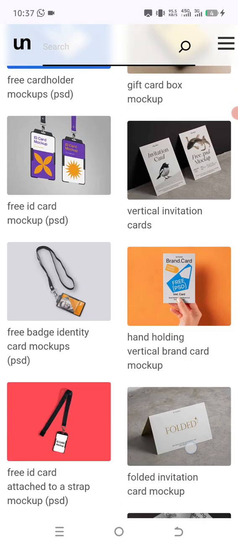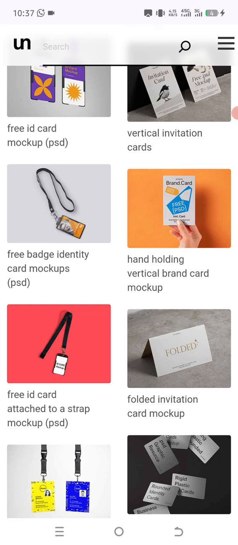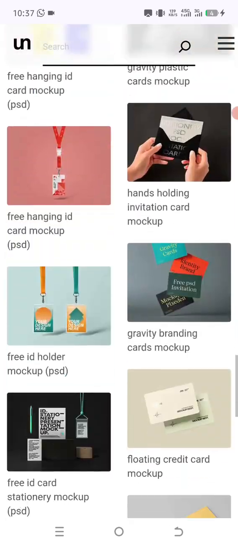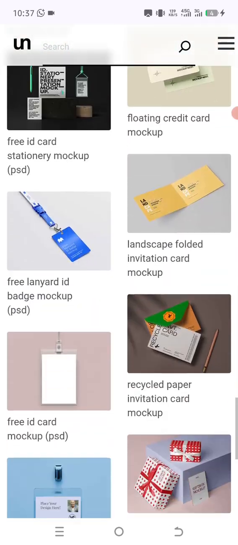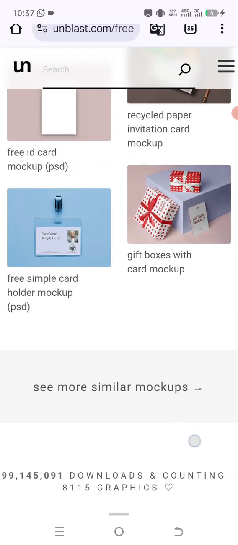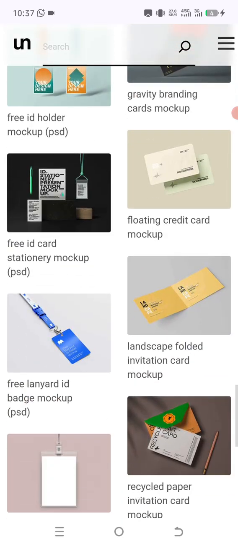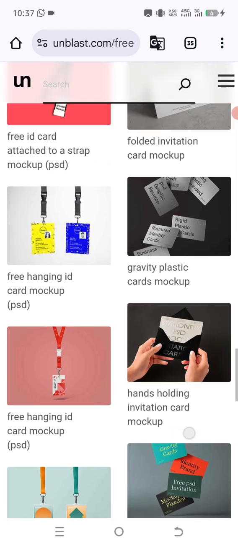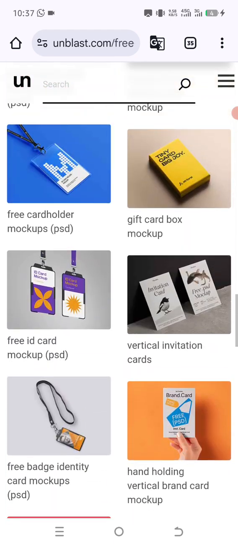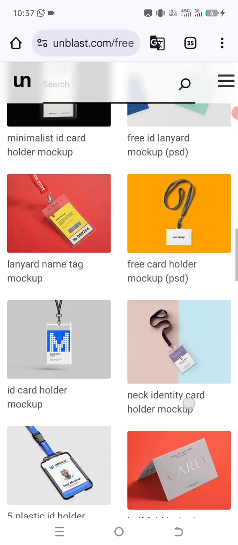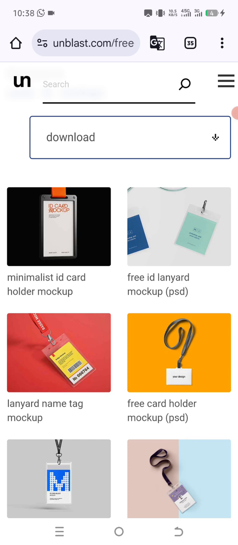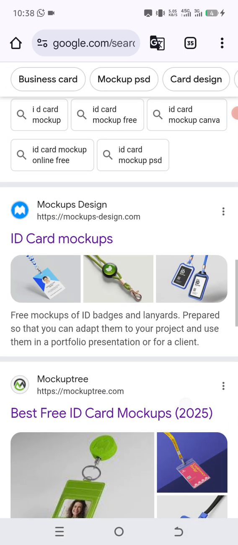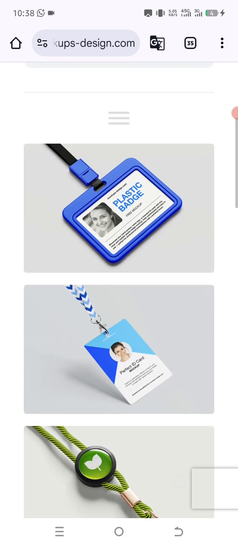So we have vertical invitation card, hand holding vertical brand card, so you can actually get any one you want. Take it for instance, let's just go for one. Okay, floating credit card, you don't need that. So if you still don't get the one you actually wanted here, you can proceed by checking another website where you can get what you want.